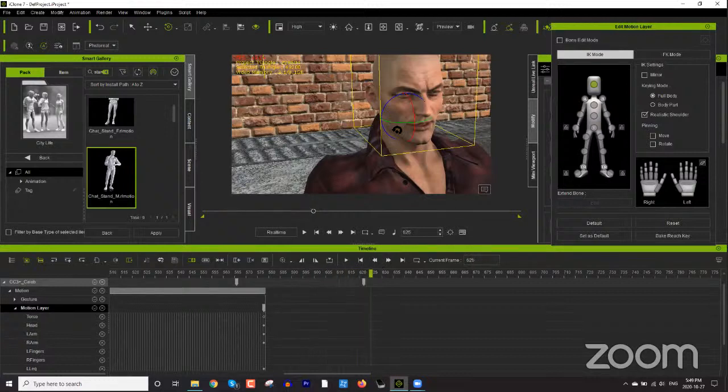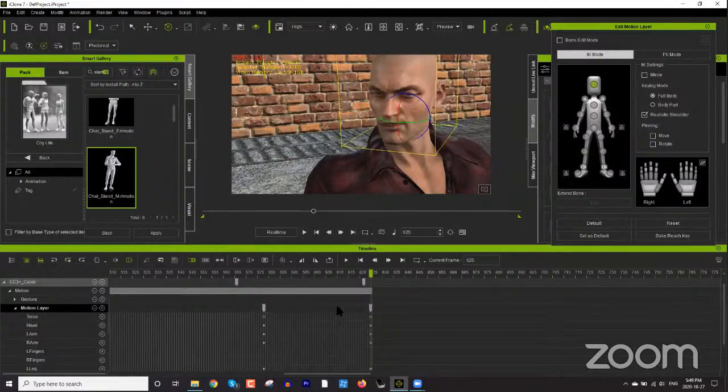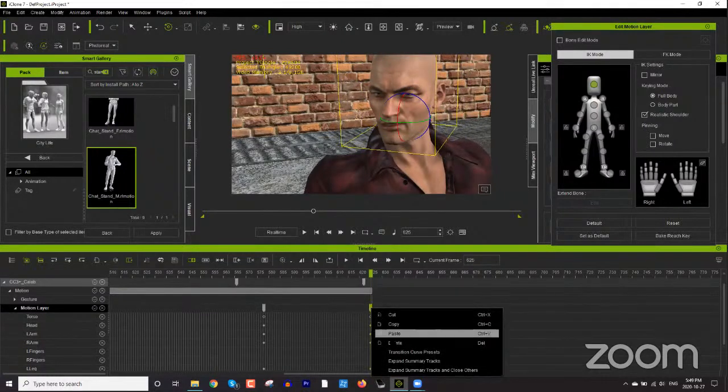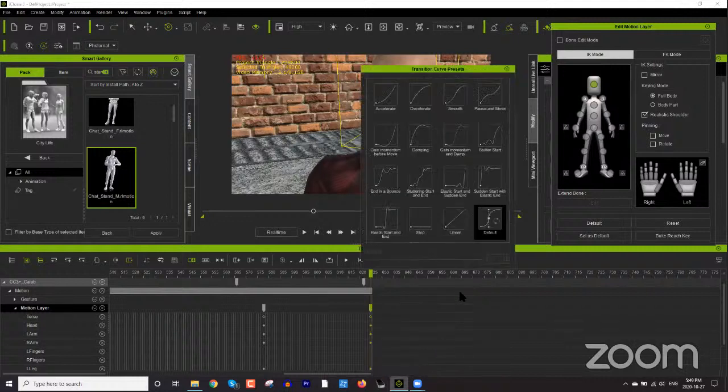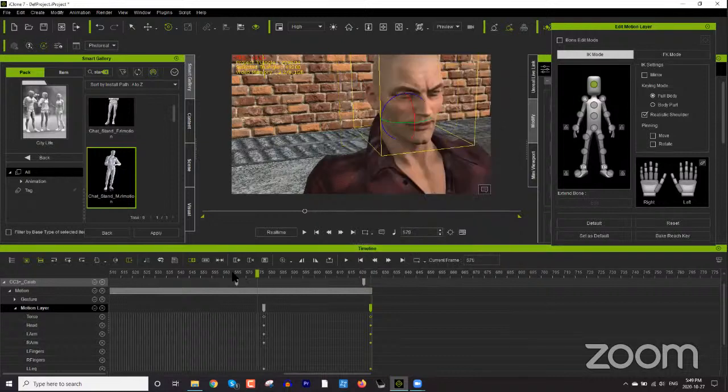As he starts talking, we'll just kind of rotate his head this way. Okay, and that'll create more keyframes there. And if we want, we can right-click and select transition curve presets. I'm just going to use a smooth. Again, sorry, I'm kind of going through this a little fast, but you can always ask me questions later.